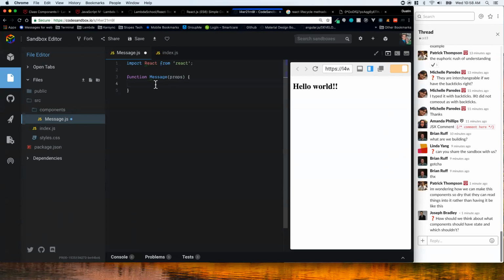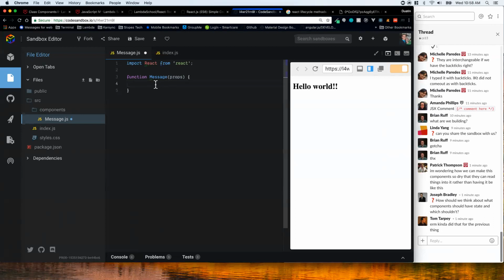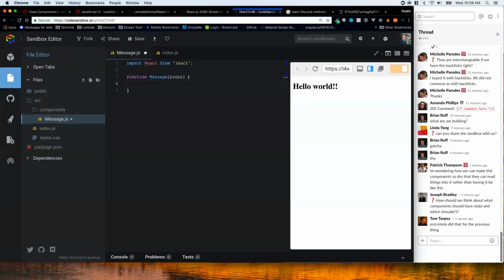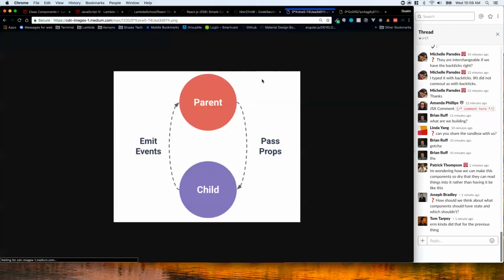Good question, Joseph. He says, how should we think about what components should have state and which shouldn't? So let me see if I can find this. Actually, I have it. The diagram we were looking at yesterday is this one. Nope, that's not the one we want. Oh, I didn't save the URL.